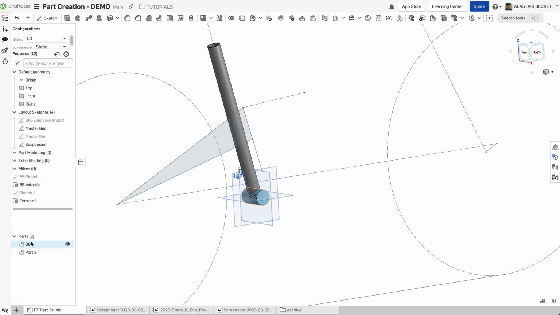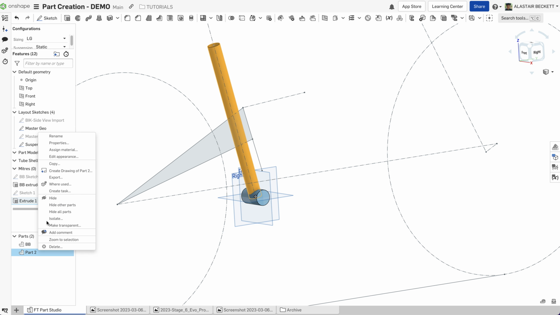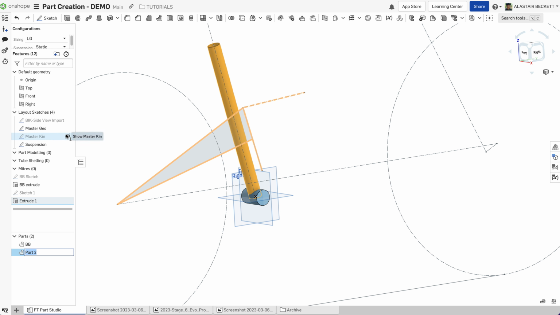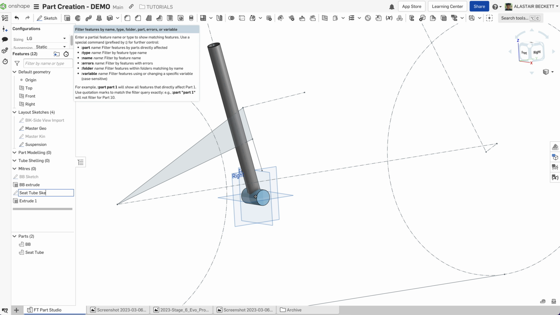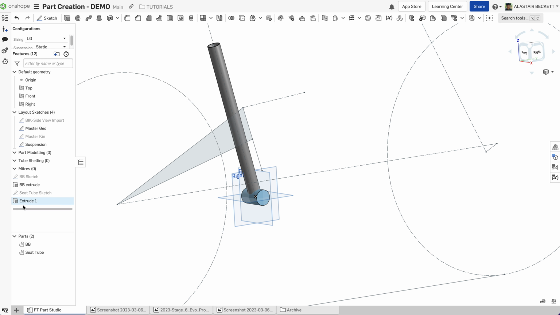And so now you'll see we've got the bottom bracket, and we've got a second part, which we're going to rename as our seat tube. And again, we'll go back in and rename our sketches. So that is seat tube sketch and seat tube extrude.